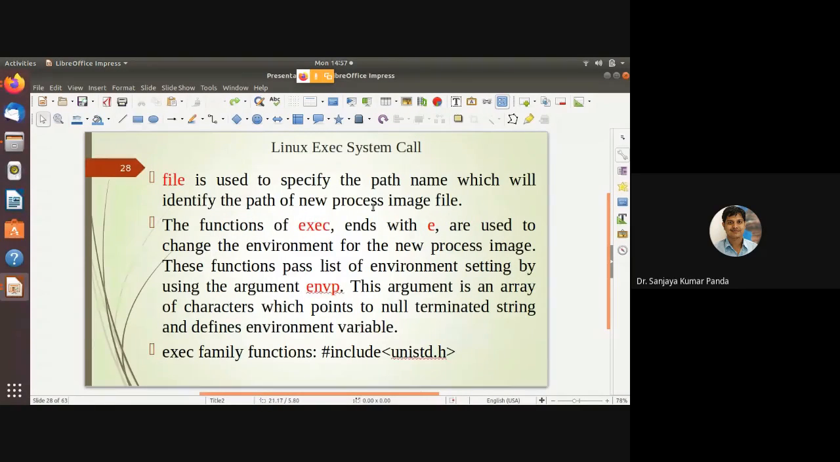The functions of exec which end with e, right? There are a lot of functions, ending with l, ending with v, and the ones ending with e are used to change the environment of the new process image. It will change the environment for the new process. Whatever new process you have created will replace the old process, but its environment is changed, right?